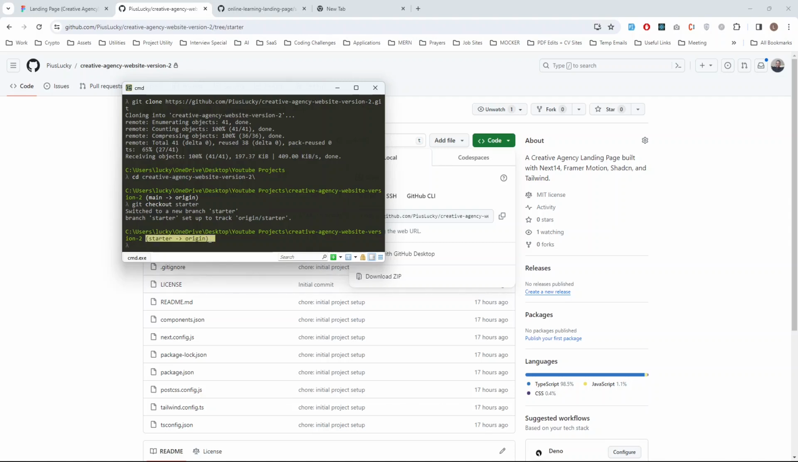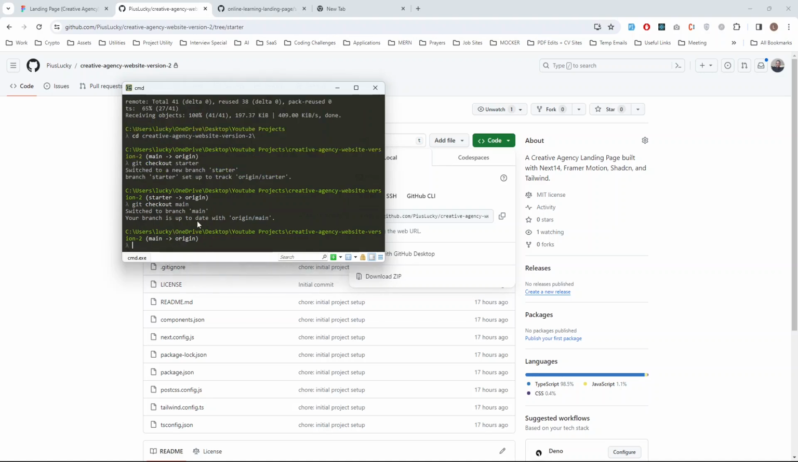So owing to the fact that I'm building this entirely from scratch, I want to put it in the main branch. All right, so there we go. So this is actually it.